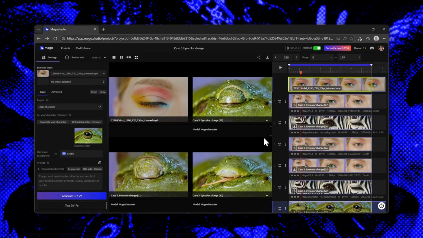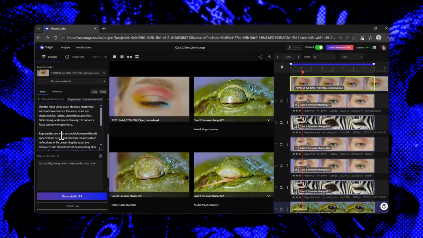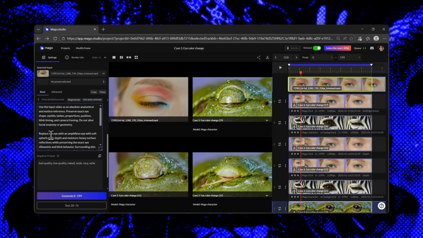Due to this checkbox, the model perceives the reference as a replacement for the entire scene and can erase our background. And we will get this kind of result. Next, we have the prompt input field. I didn't change anything here and just copied the prompt I used in image to image. I left the negative prompt unchanged.